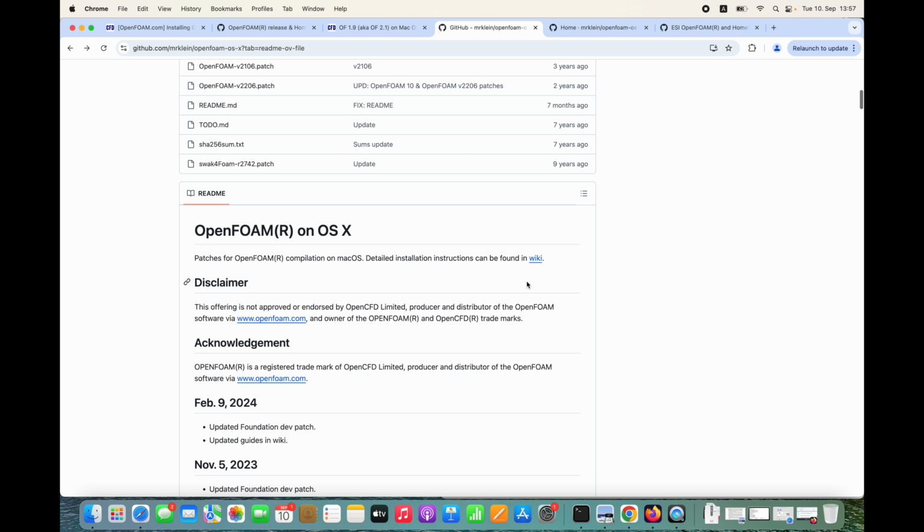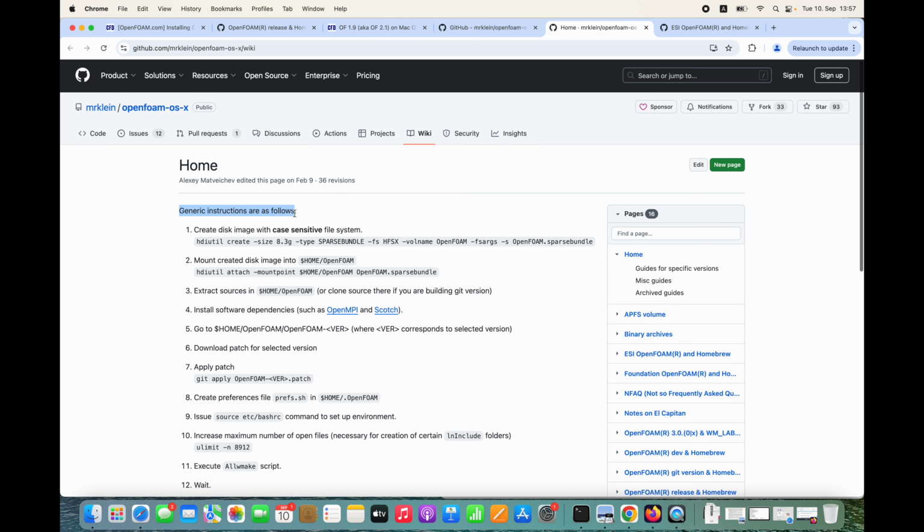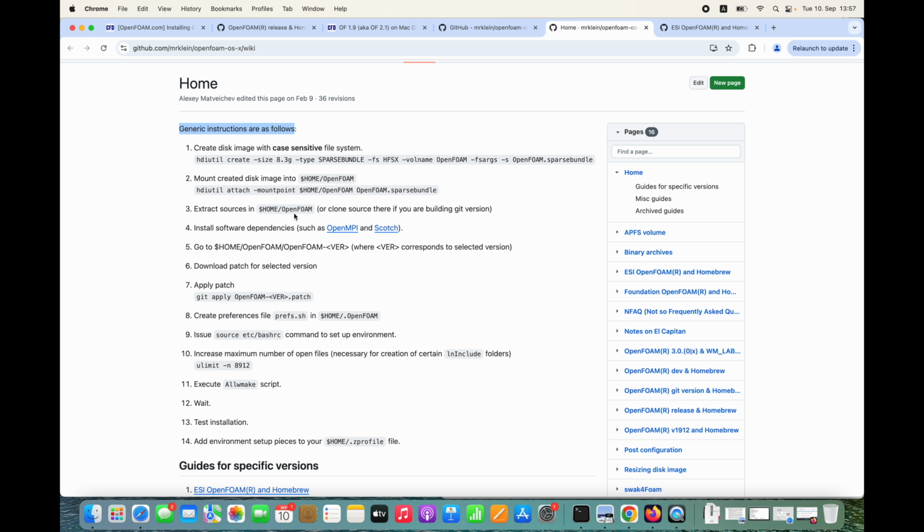But if you scroll down, there's a wiki here. For detailed instructions, if you click on this wiki, you're going to end up with this thing, which says home. And then here's what Alexey has to say for generic instructions to follow for compilation of OpenFOAM on Mac operating system. By the way, shout out to all of these people, Alexey and all the other people who share their knowledge and answer in the threads in CFD Online and stuff like that. Shout out to all these people. These instructions, we basically followed whatever Alexey put here as instructions.